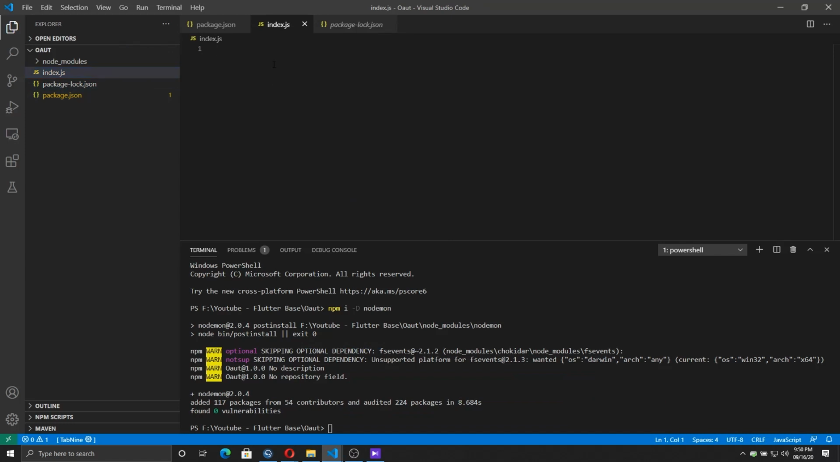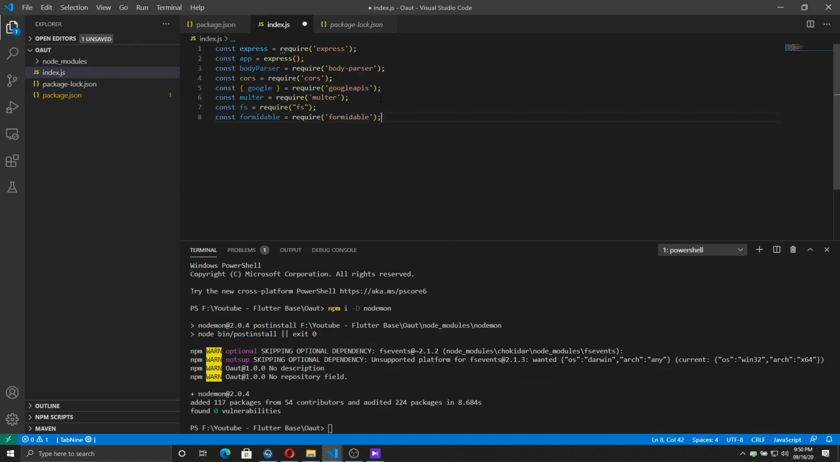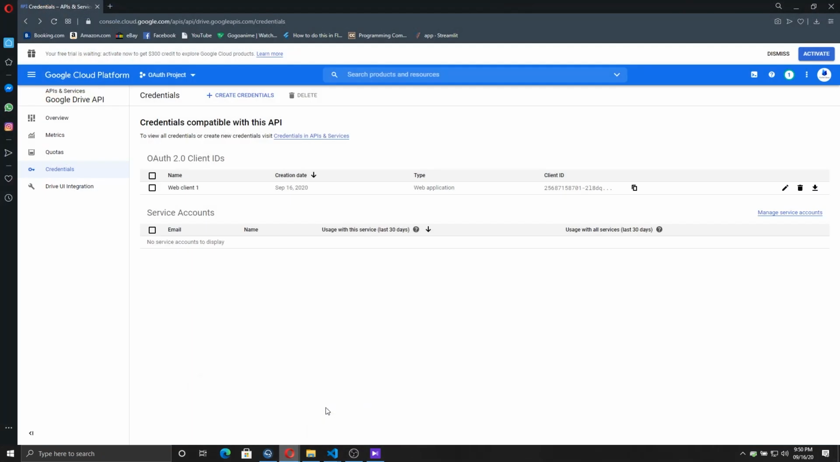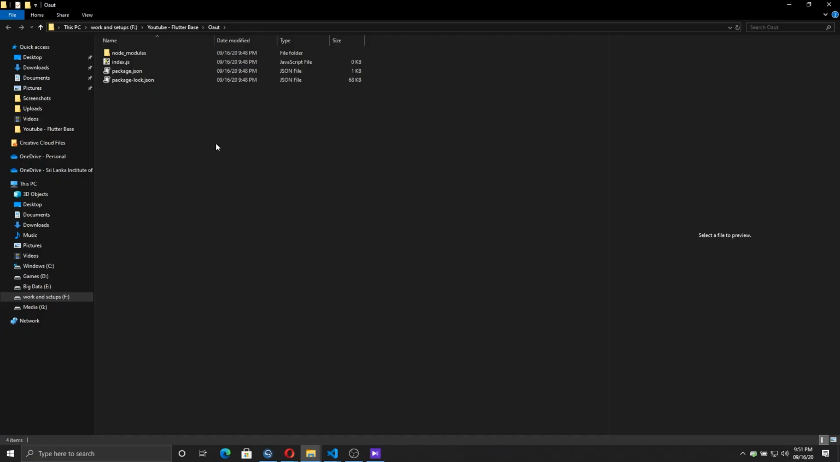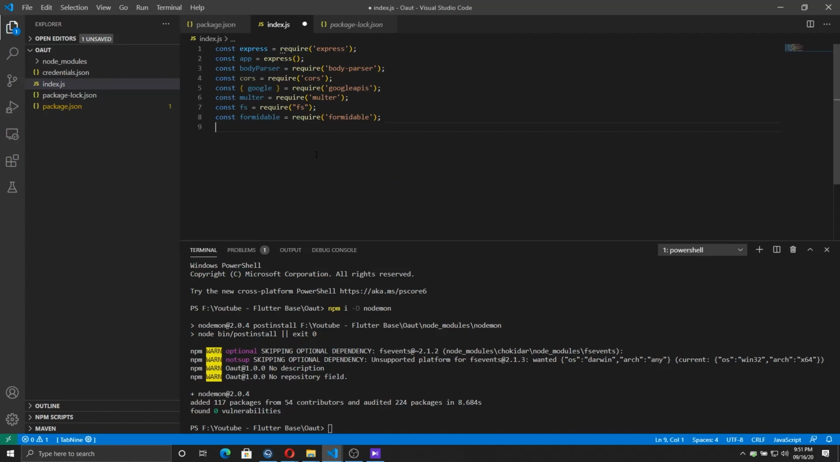Okay, let's initialize some variables. One more thing, to access the OAuth system we need the credential file. So let's go to Google Cloud Platform. Let's download the credential file. So this one here, and rename it to credential. That file here.